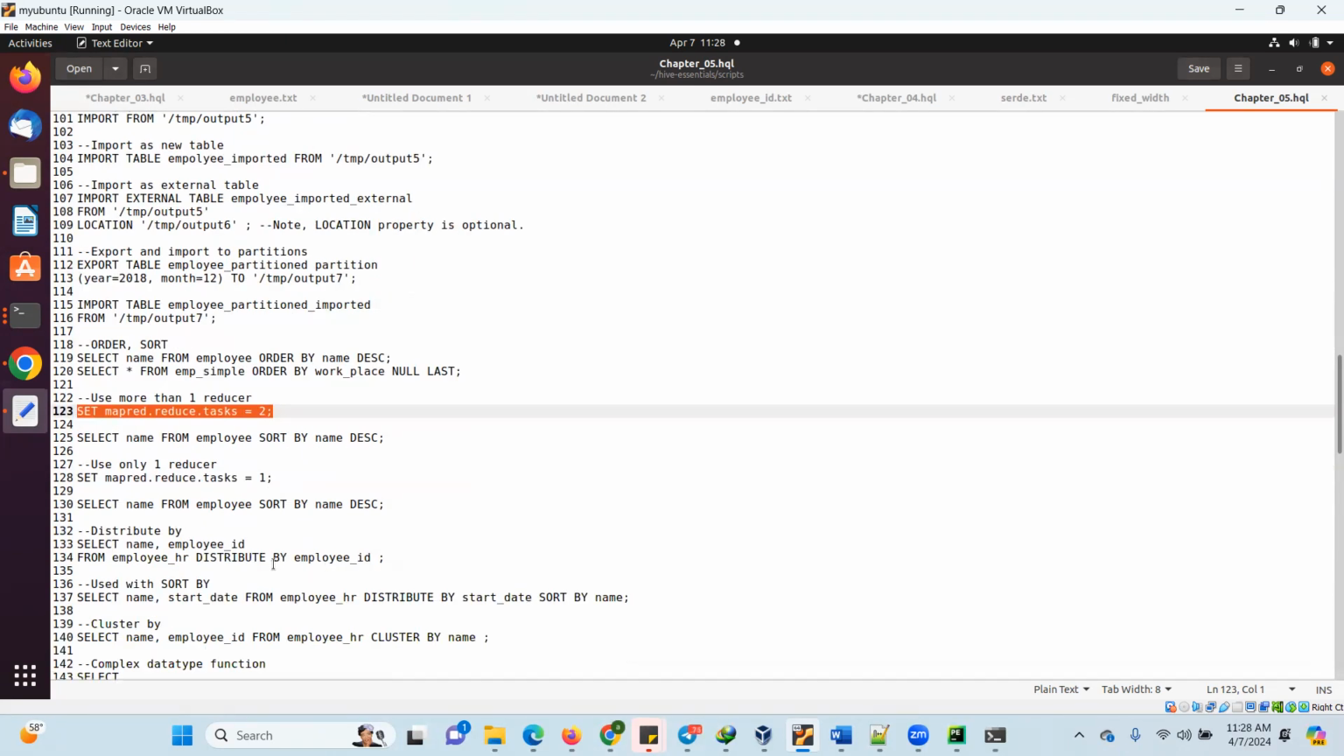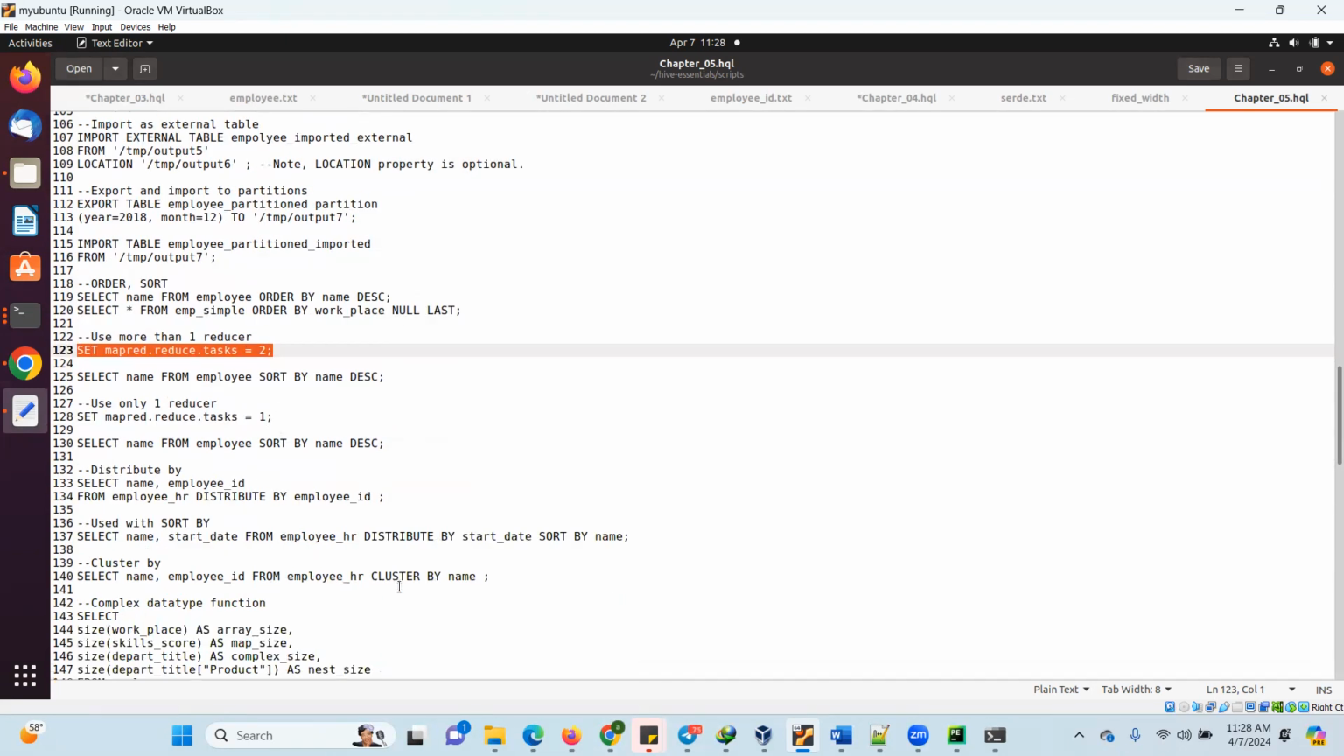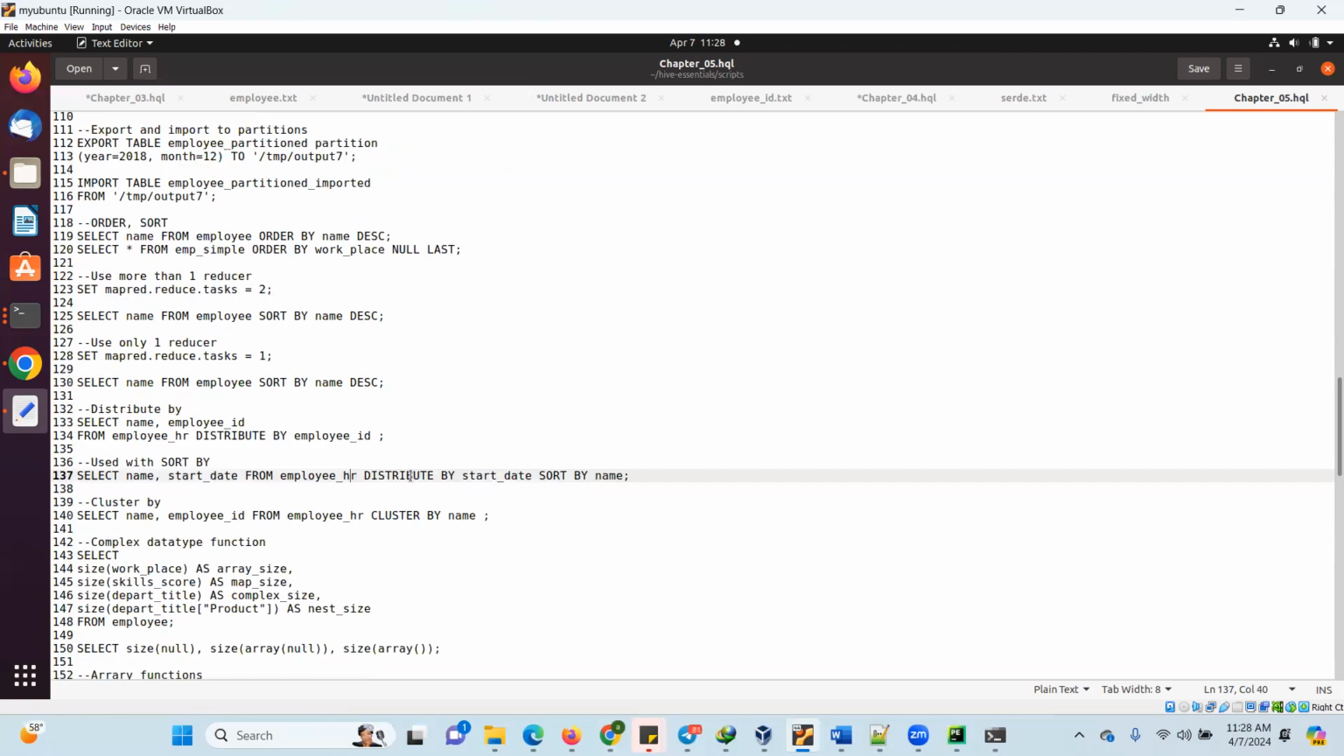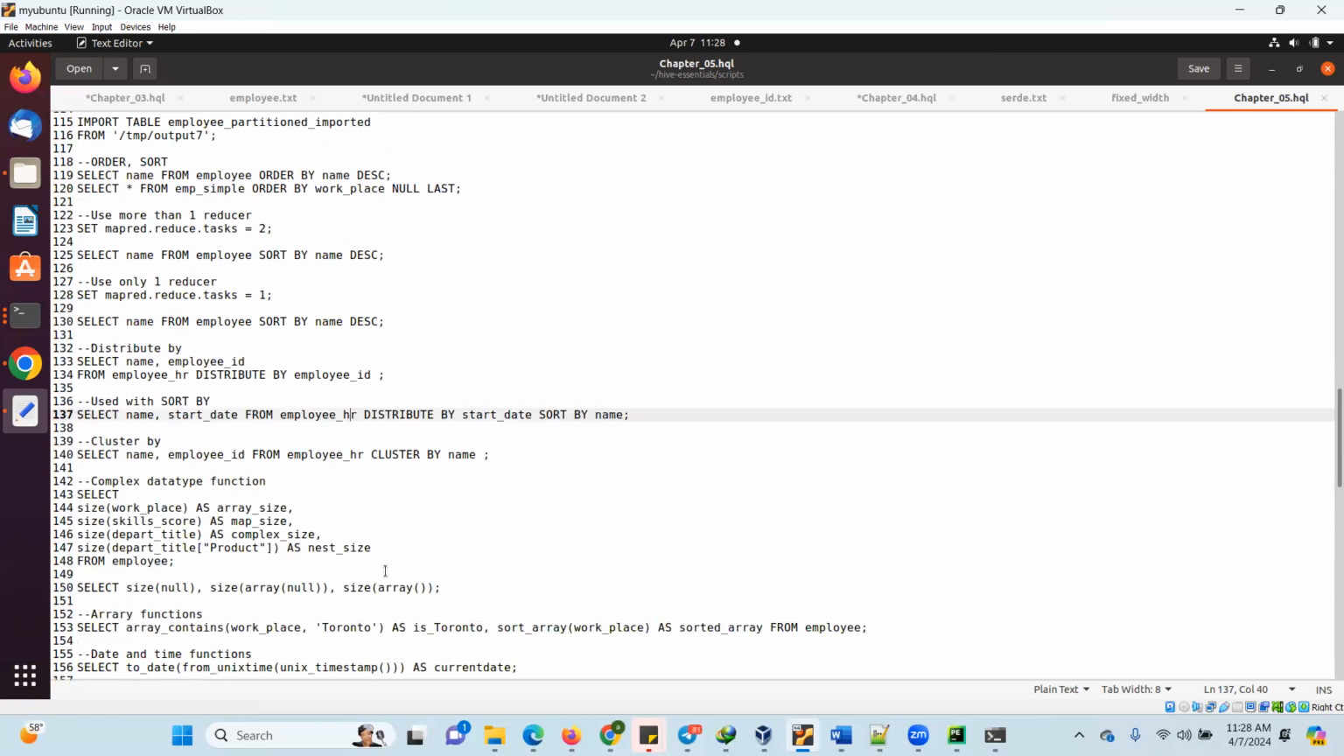Okay. Then there are distribute by and cluster by. So there are a total of four clauses: sort by, order by, distribute by, and cluster by. These two are similar in type. Distribute by distributes the data into multiple machines, and cluster by creates multiple output files. We have already seen the cluster by clause in bucketing, right? What you do with distribute by and sort by, the same thing can be done with cluster by. So with distribute by, you specify the start date column, and with sort by within each distribution, you want to sort again by name. That is what you do with distribute by and sort by.